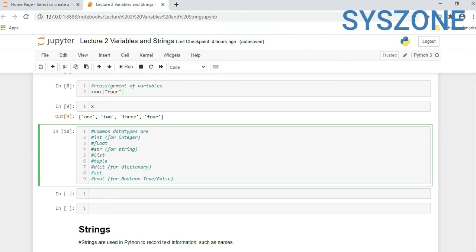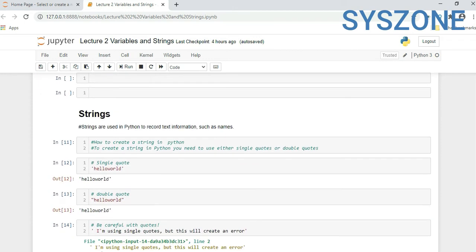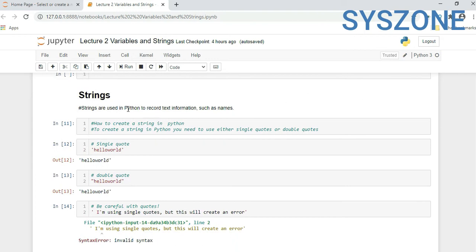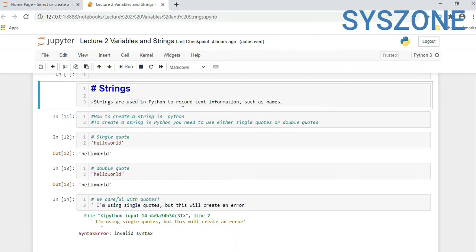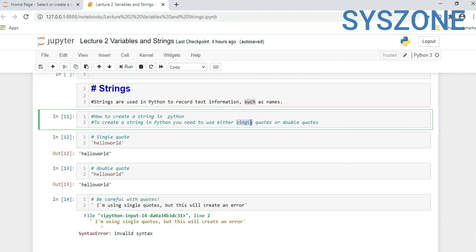Now we will see a string. Strings are used in Python to record text information. Text information could be anything, such as names. How to create a string in Python? To create a string in Python, you need to use either a single quote or a double quote.